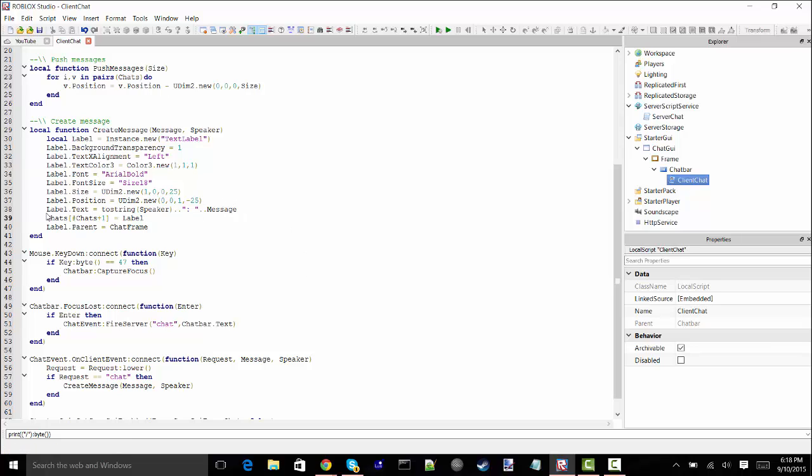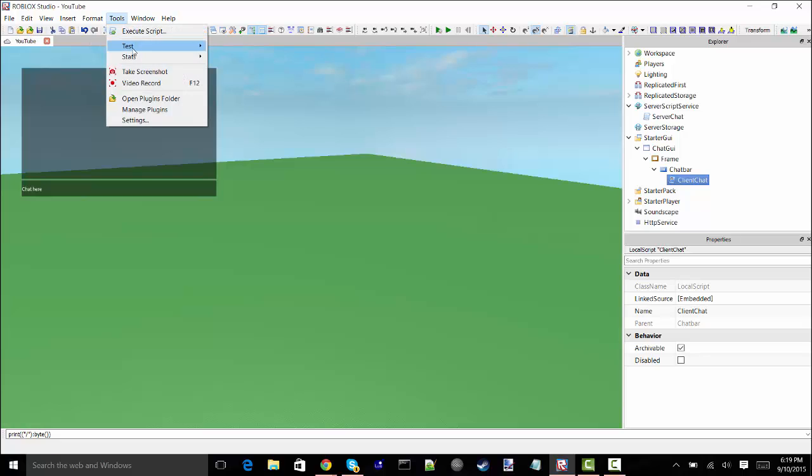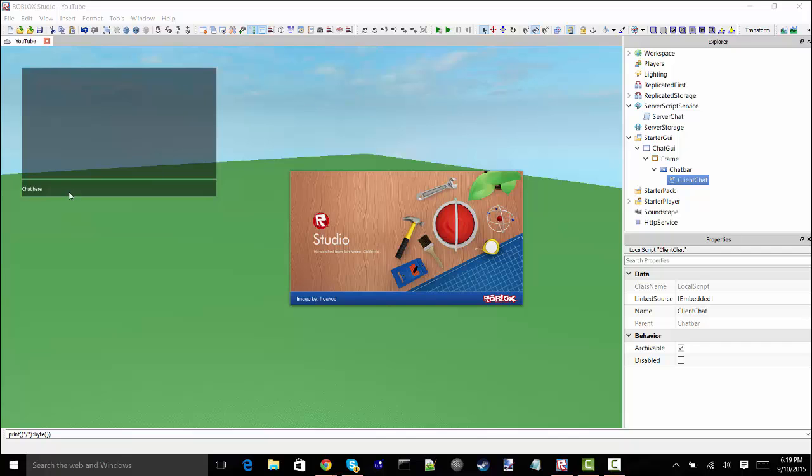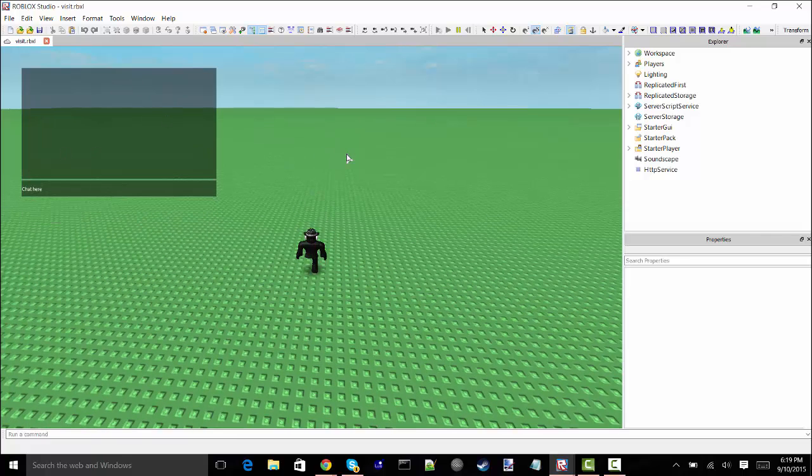Alright, yeah, so we're going to push the messages before we insert it in the table. Push messages, and then it's going to be label.Size.Y.Offset. So, yeah, I think that should work. So that should make the message start at the bottom, and then every time I enter a message, it should push it up. Yep.